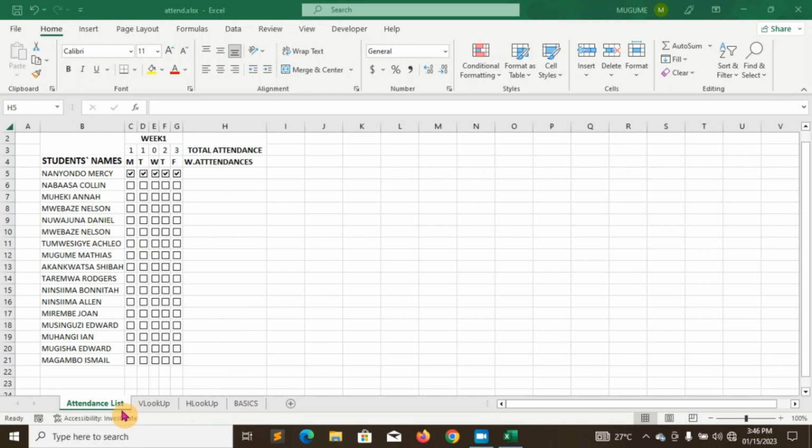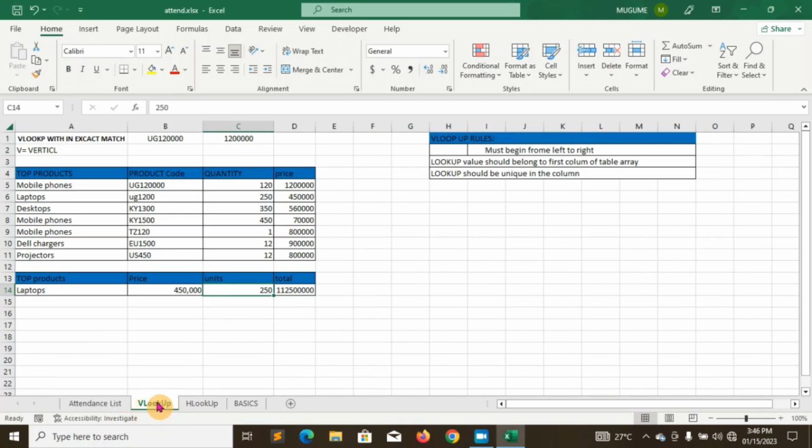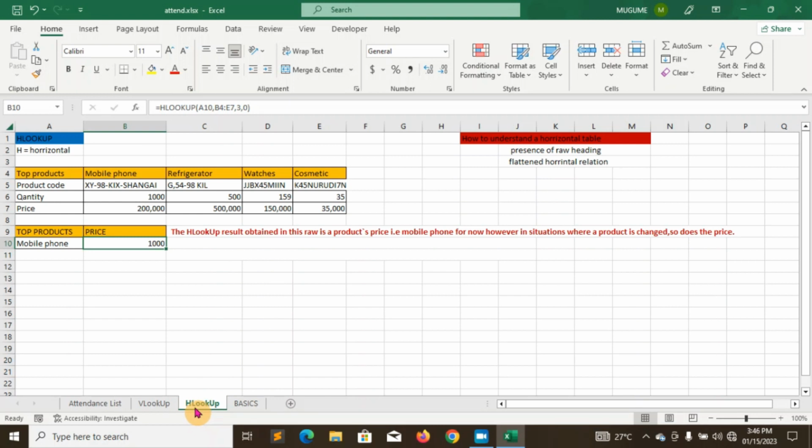For today's tutorial, we are going to look at how one can create an attendance list to track the students' attendance in Microsoft Excel as well. We are also going to look at VLOOKUPs. VLOOKUP is an acronym meaning vertical lookup. We are also going to take a look at horizontal lookup, which means an HLOOKUP. In real life situations, you will always hear people talking about HLOOKUPs during data statistics and data analysis using Microsoft Excel. Get to know that it means horizontal lookup.